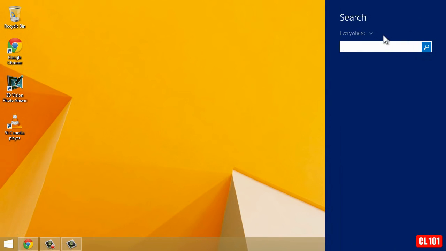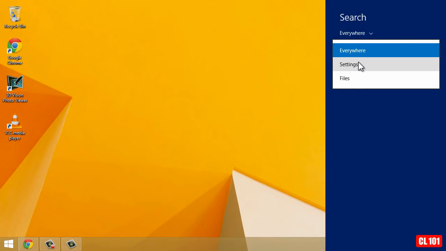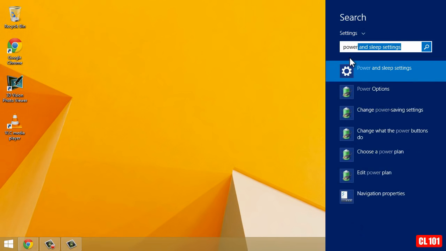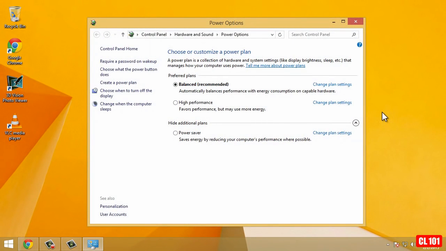Once you see this, you're going to click here and select the settings option. Then you're going to type in power. Next, you're going to go down to change power saving settings and select that option. Then you're going to change it from the default balanced to high performance.